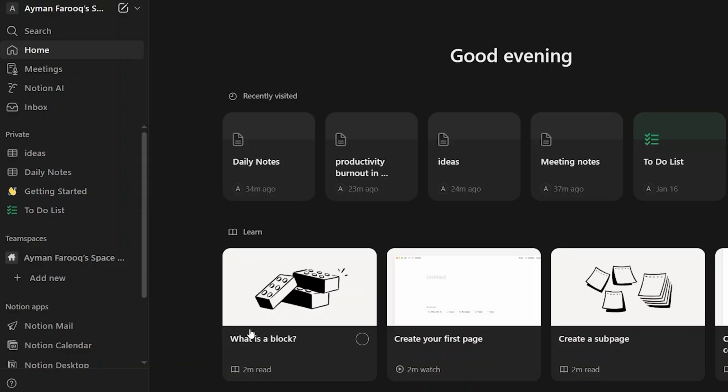In this video, I will compare Notion and Obsidian for task management, show you how to set up each one of them, and give you example prompts you can use to make them more powerful. Before we dive in, let's talk about the main difference.